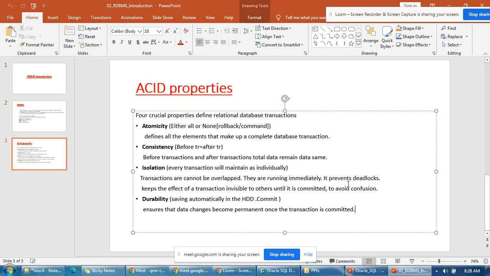Anybody have any doubts in this? Because a few people may have missed it and a few may be confused about the ACID properties. What are ACID properties? You should be aware of this. Clear?